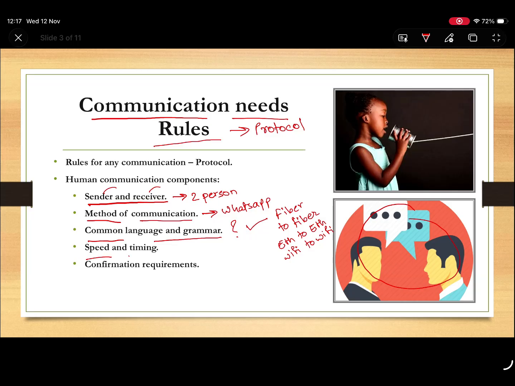The fourth component is speed and timing. Suppose you are watching this video, and you go and increase the speed to 5x. Will you understand anything? No. Also, if you start watching from the middle, will you understand the entire video? No, you will not. Like that, in networking, the reply from the receiver should come in time and with accurate speed.